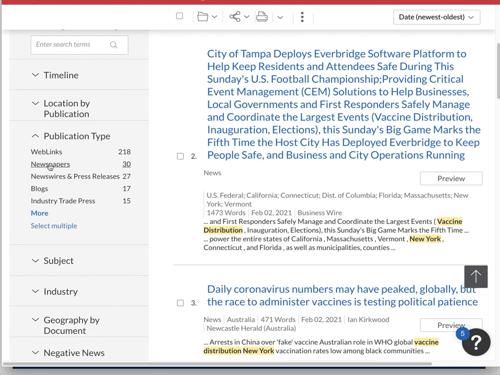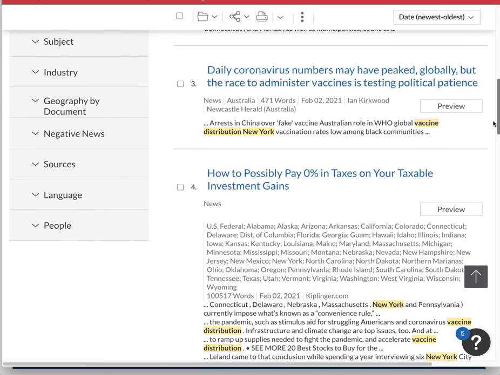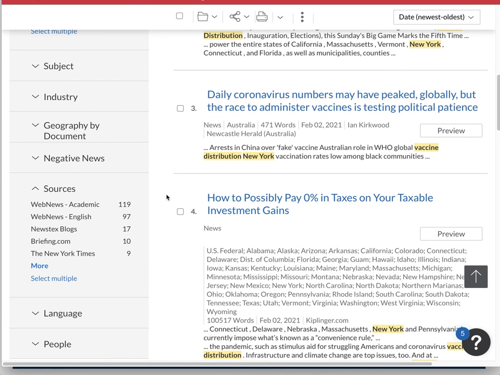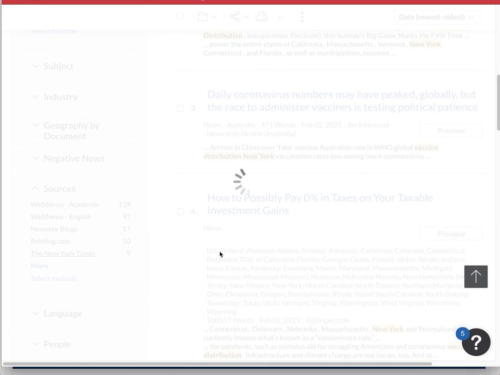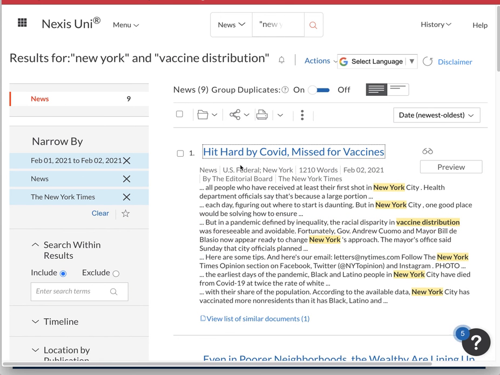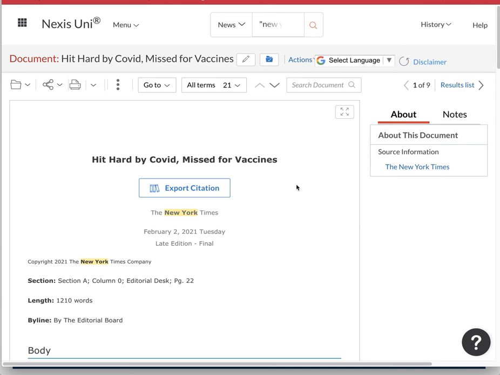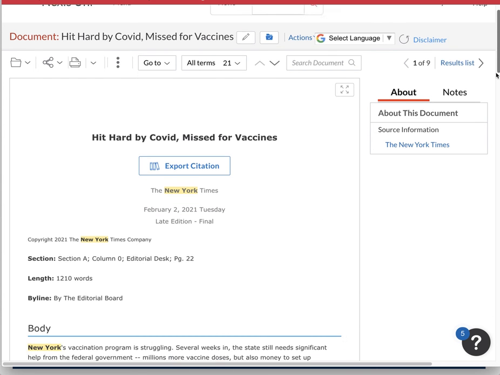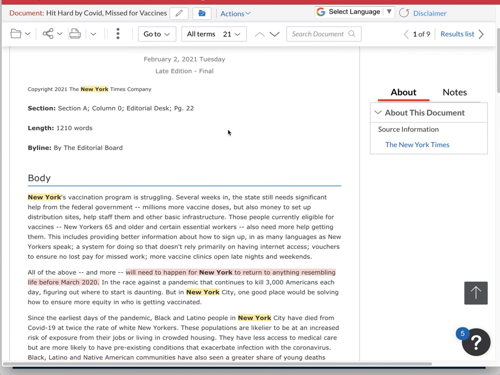So I just want newspapers. And another thing you can do is look at the different sources. So there's 9 in the New York Times. And then get an article. So this is from today, February 2nd, in section A.